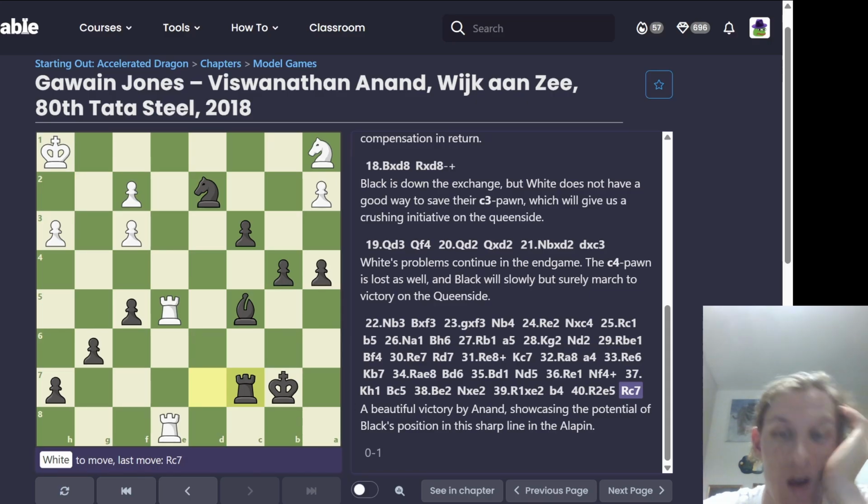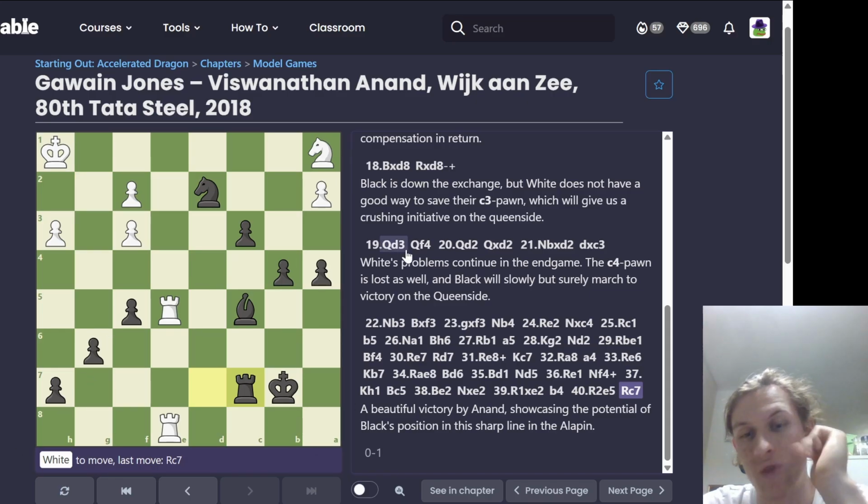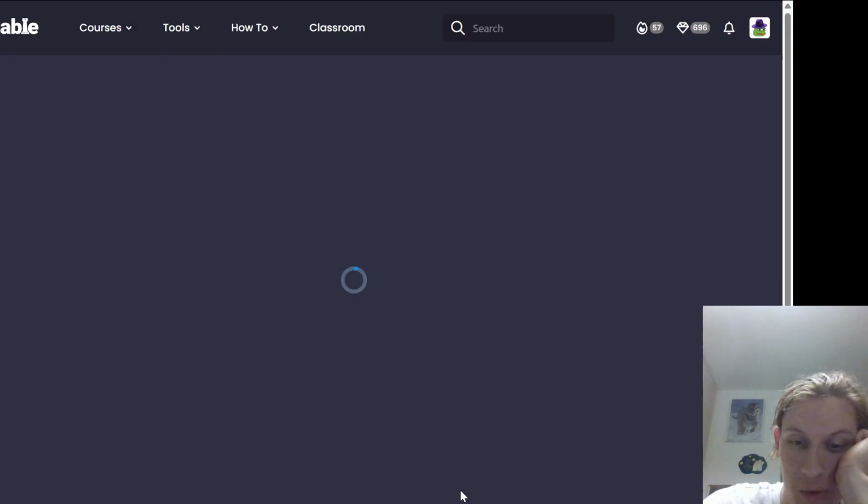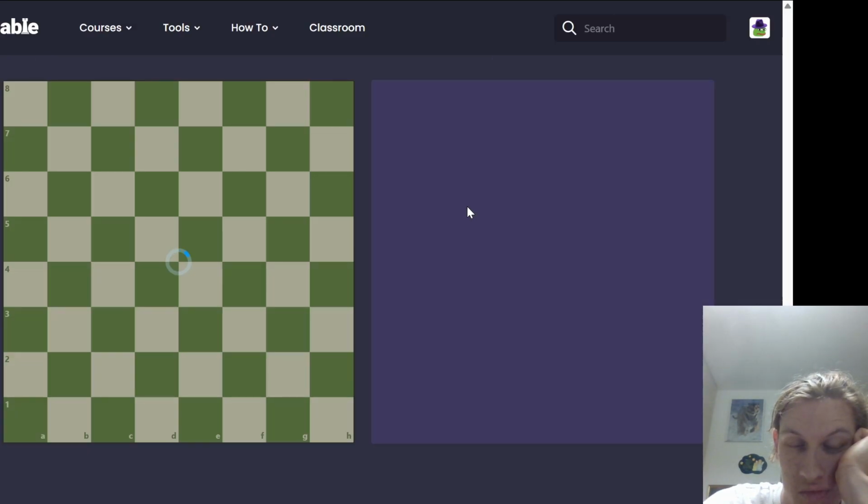Defends. A beautiful victory by Anand, showcasing the potential of black's position in the sharp line in the Alapin. Yeah, this is huge. This is huge.